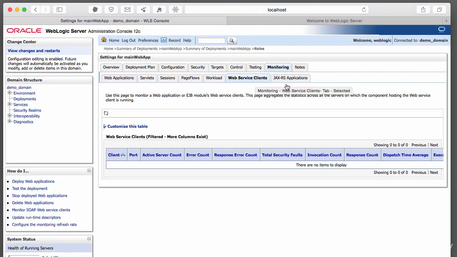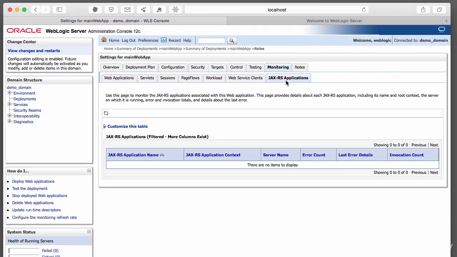And we have no Jersey applications. So if you had a REST-based application based on JAX-RS, you could see some information here associated with it. But this is not a REST-based application, so we don't see anything. So that's a really quick overview of deploying an application using the admin console and checking things out in the console. So let's go ahead and jump to deploying the same application using the WebLogic deployer tool.